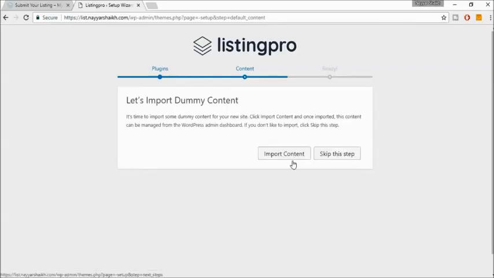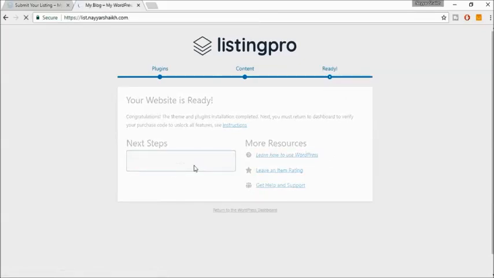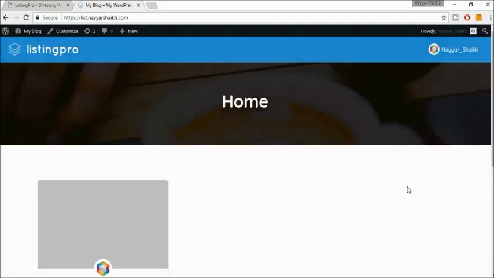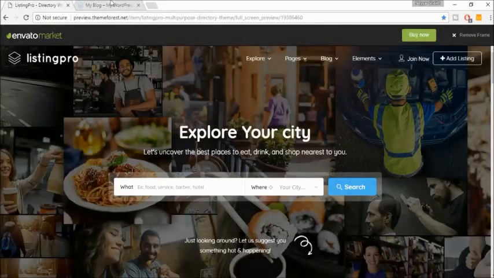Now just click on this, skip this step, because we don't want to import any content. Just click on skip this step. It says ready, view your website. Just click on view your new website. Okay guys, so this is how your website looks like right now. Now let's start creating this website and let's convert this website into something awesome like this.